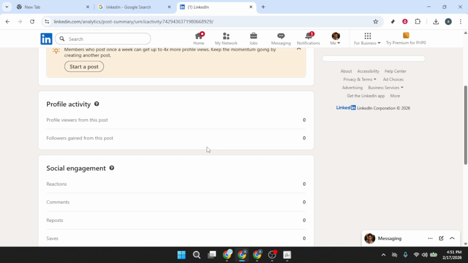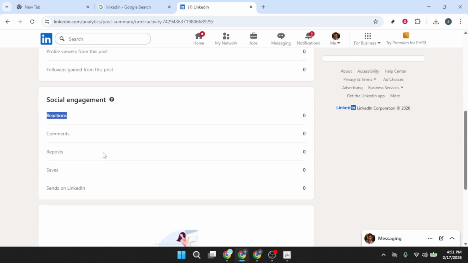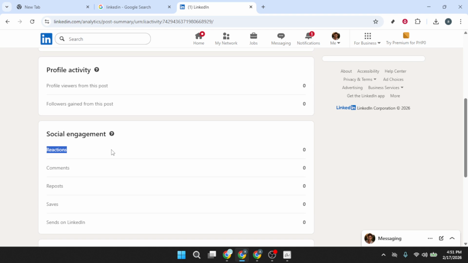Next, check the social engagement section. Here you can see how many people reacted to your post. These reactions, along with comments and reposts displayed on the page, are strong signals of how your content resonated with your audience. A few quick notes to set expectations.